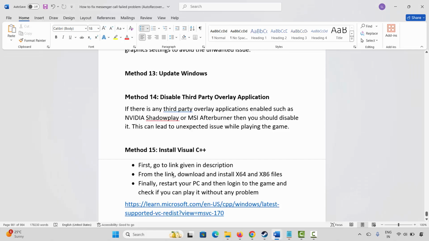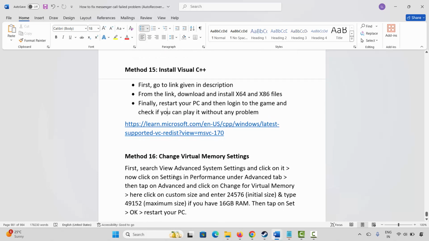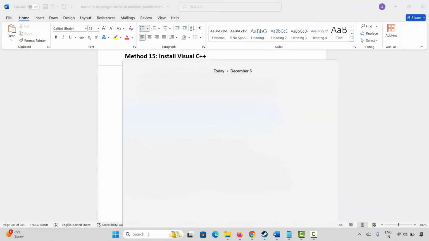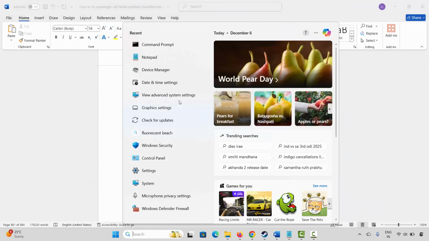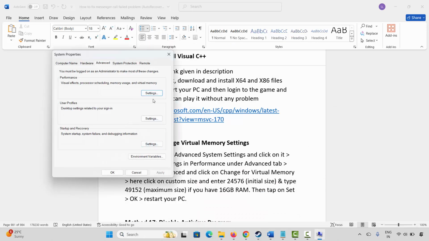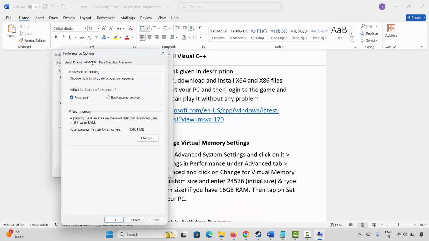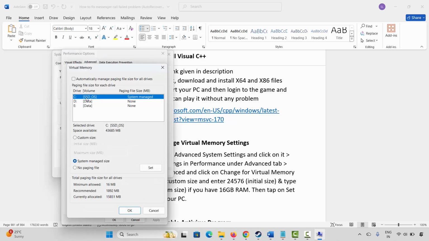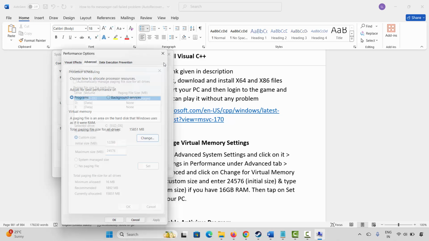If not, next is to change virtual memory settings. For that, go to the Windows search and search for view advanced system settings. Click on settings, click on advanced, click on change. Now here you have to select the drive where your game has been installed. After that, select custom size. In the initial size you have to type 12288, and in the maximum size you have to type 24576, and then click on set and then click on OK. Once done, launch the game and check whether it's working or not.